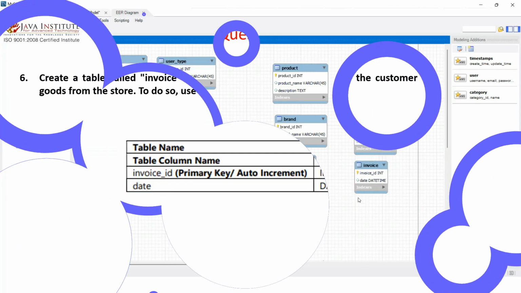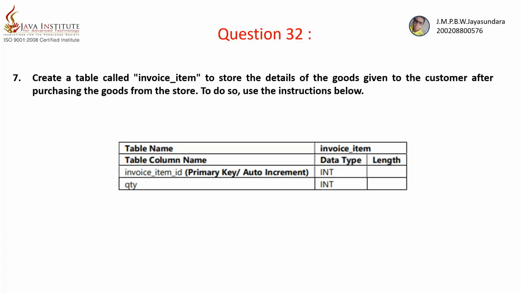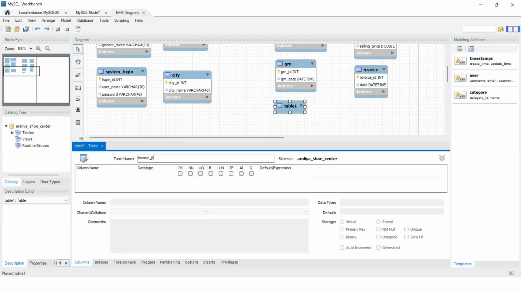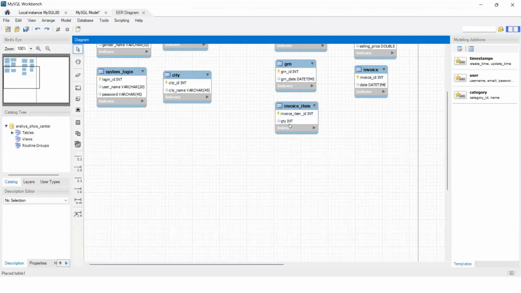So let's go back. In our seventh question, it says create a table called invoice item to store the details of the goods given to the customer after purchasing the goods from the store. To do so, use the instructions below. The table name is invoice item and the ID column is the primary key and it must be auto increment. So let's go and create this table. Here we have our created table invoice item. So let's go back.